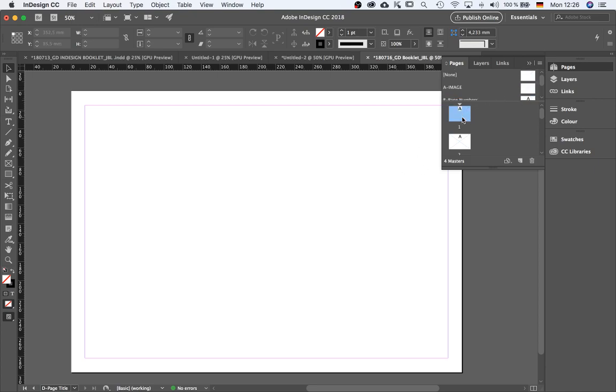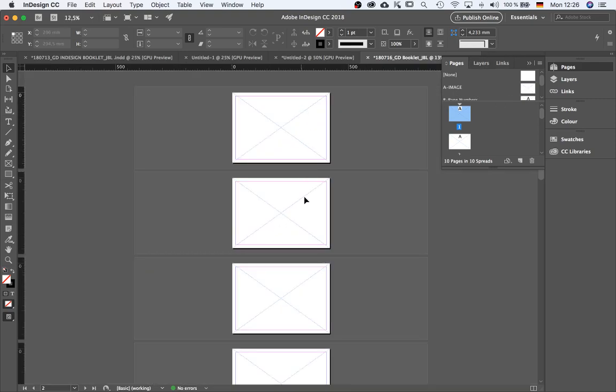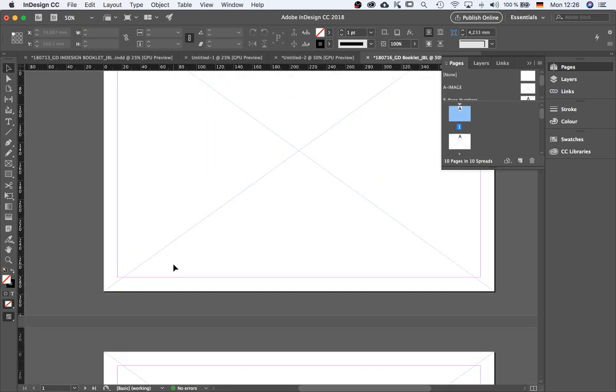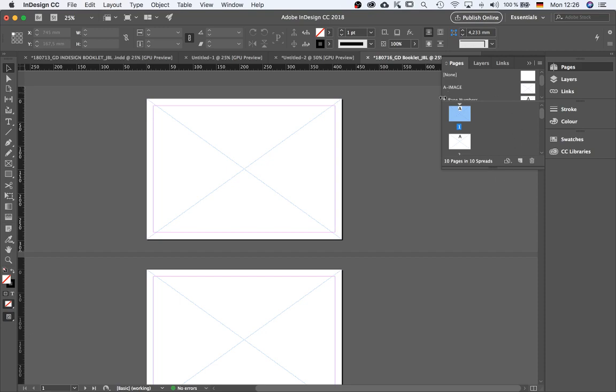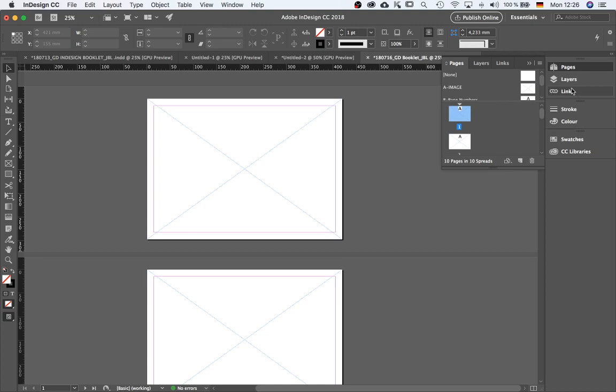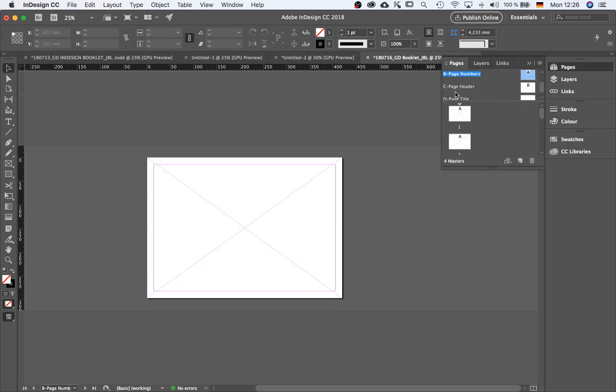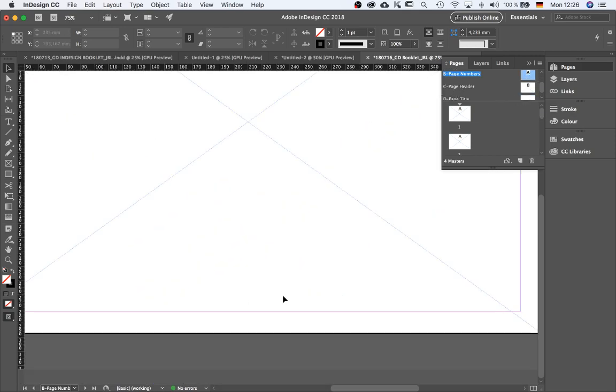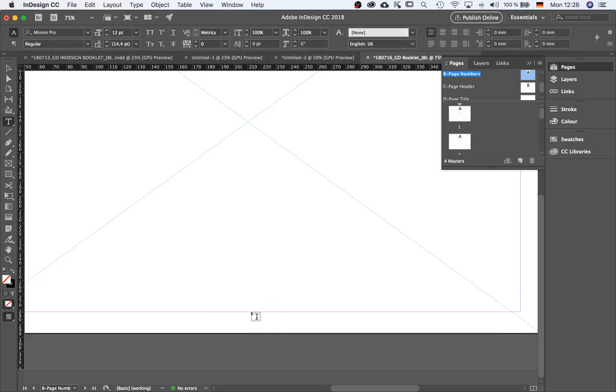Okay, so now when we come back to our pages, we can see that master A, which is the first one we created with the image, you see a text box on every single page. What we want to do now is see page numbers on every page except for our first page. So we're going to come to our B master by double-clicking B page numbers, and we're going to create a page number that will appear on every page except the first.